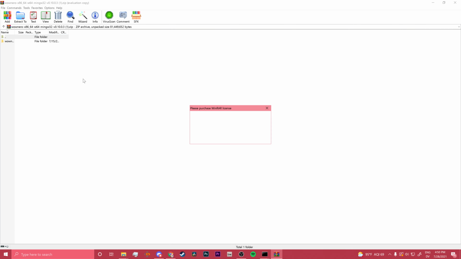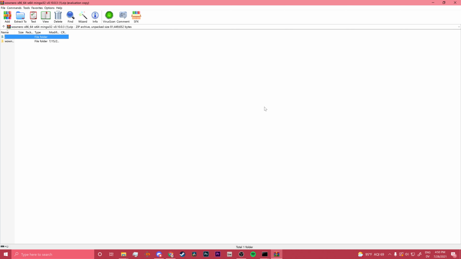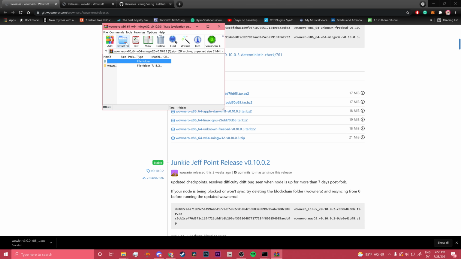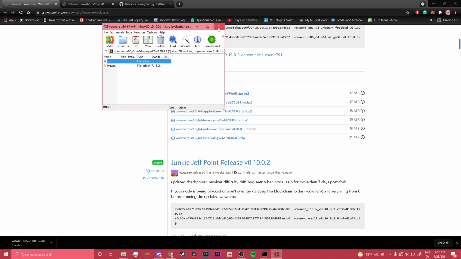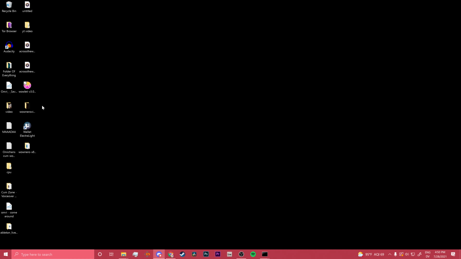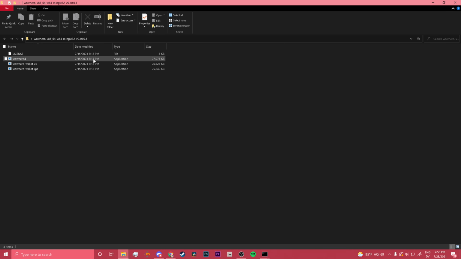Alright, once you open it, you need some type of thing to open the zip file. So I don't know what you use. So yeah, I think you could do it without any zip file downloading thing. I don't remember. Whatever. It's been years. I've been using this for years. So yeah, you could extract this wherever you want. I'm going to do this on my desktop. And once you do that, you go to the Wownero folder, and then you open Wownero.